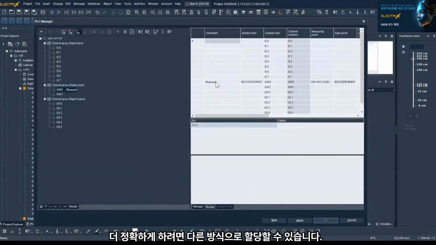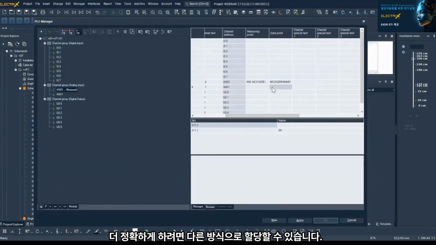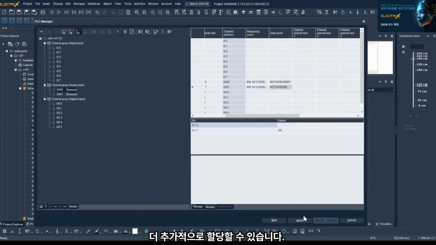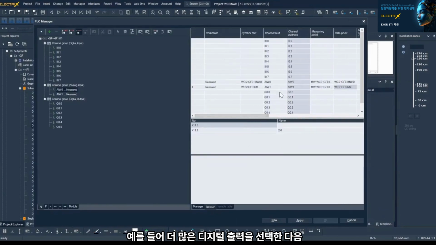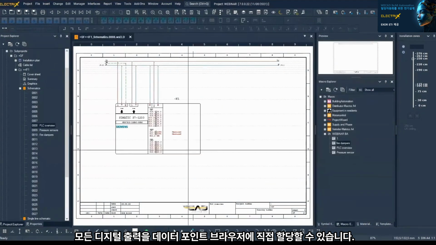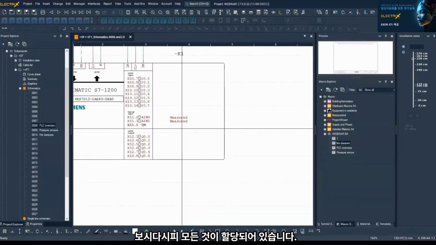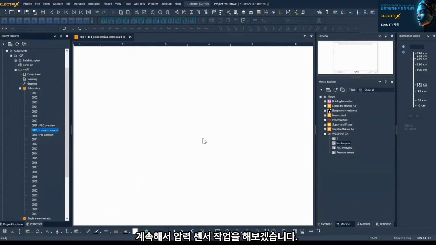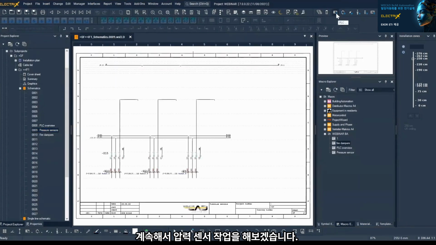If we are more precise, we can assign the other way. So we can assign directly here in the browser the data point, or we can assign a lot more. We can just choose more digital outputs, for example all of them, and then assign all of them directly to the data point browser. So as you see right now, everything is assigned. And if we go forward, pressure sensor.